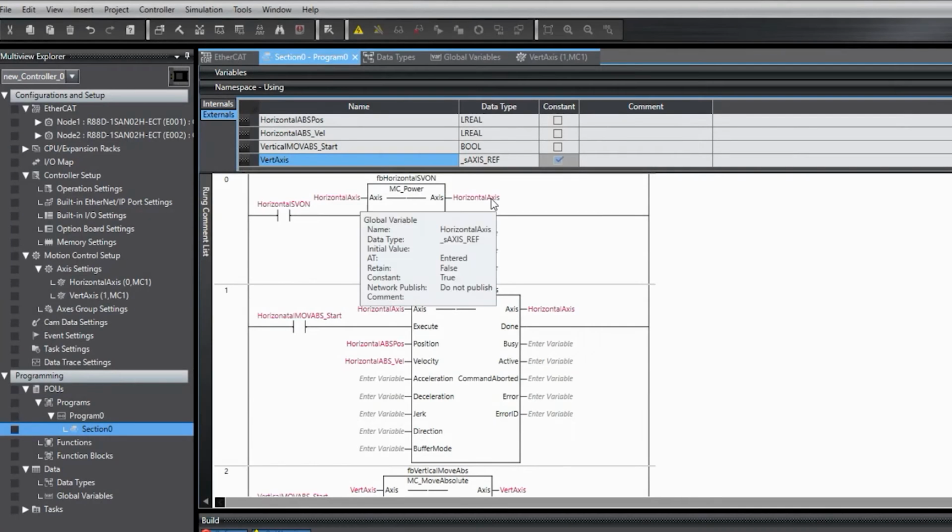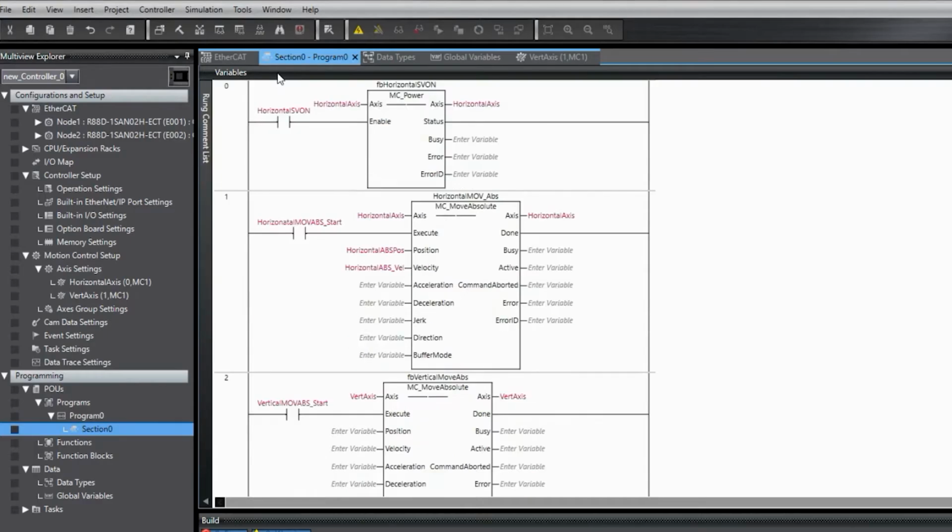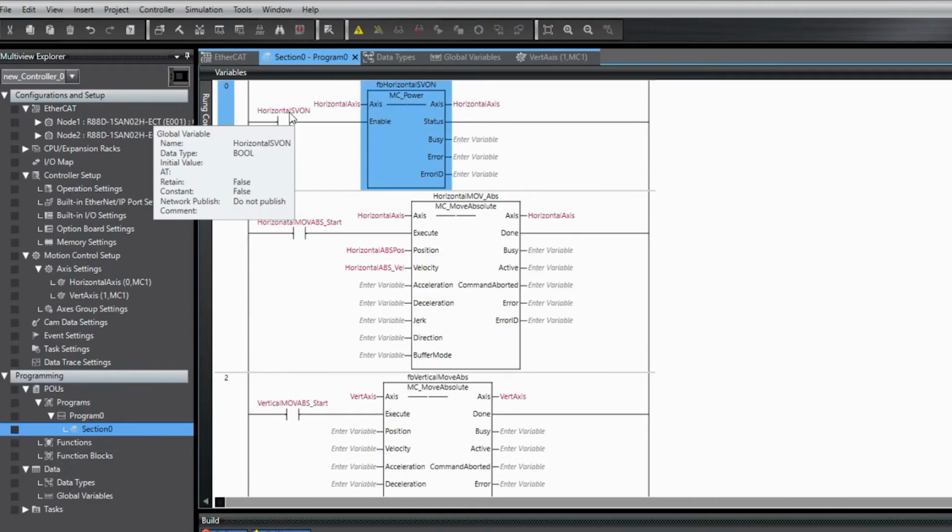A really good use case for structured data type variables is when you're doing motion. On the page here, I've just created some random motion function blocks. And rather than watch me go through and type everything in, I wanted to just show the difference between the normal way that people do it and using structured data type variables. You can see up here I've got a servo_on function block, or an MC power function block, and I created a variable to enable the servo called horizontal servo_on.